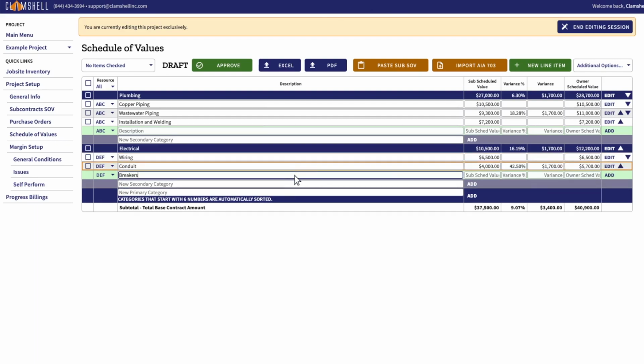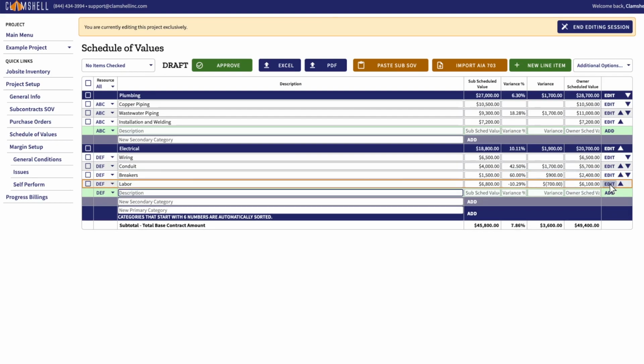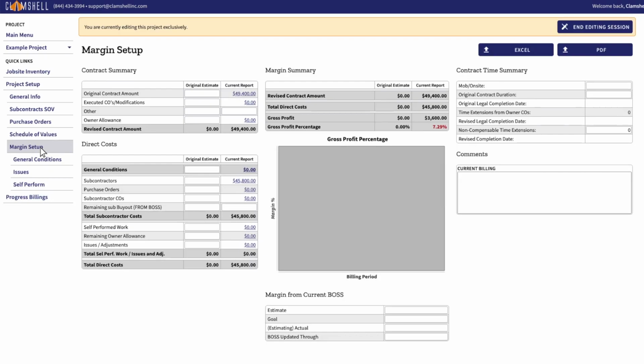You'll notice that I can mark up line items, and show a different value to both the subcontractor and the owner. Even at this early stage in our project, we can see what our margin might be by clicking on Margin Setup. We can see here that our margin is 7.29%.